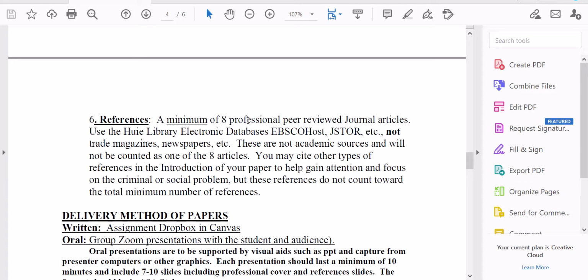References: a minimum of 8 professional peer-reviewed journal articles for this paper. So use the electronic databases in the library, not popular magazines or trade magazines or newspapers, etc. Those are not countable sources. They will not count towards your 8 references.